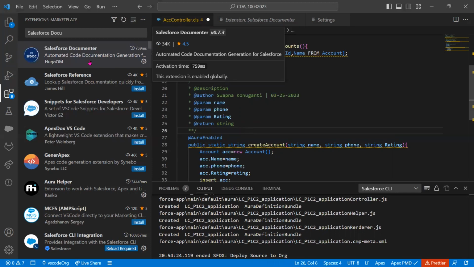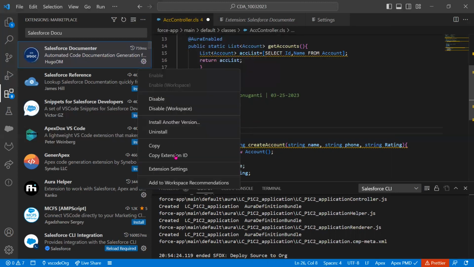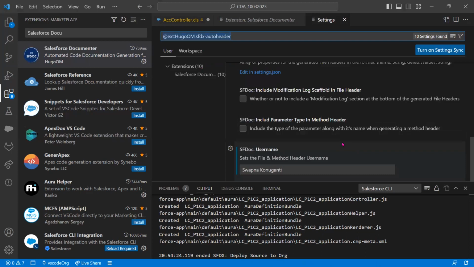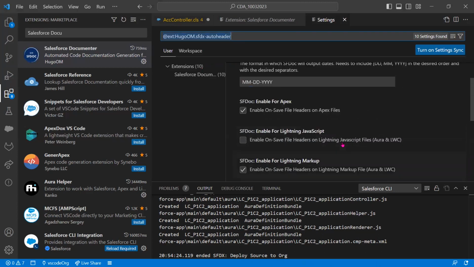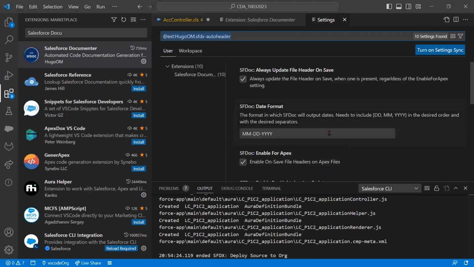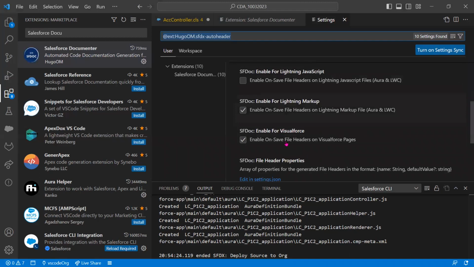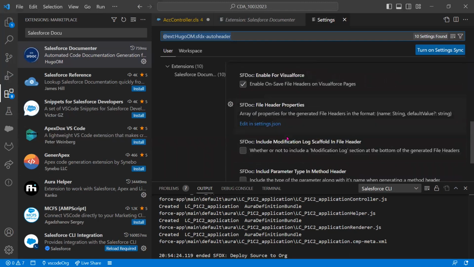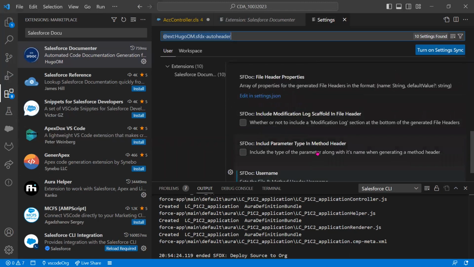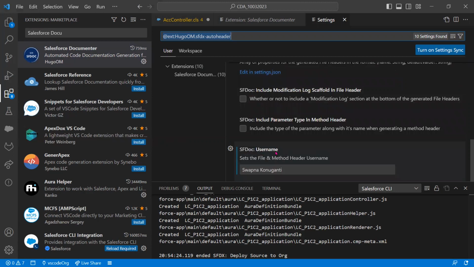The only thing is that you need to install the Salesforce Documenter. This is the extension you need to install. Once you install it, just click on the setting and go to the extension setting and enable all this. Put the date format, enable for Apex, enable for Visualforce, wherever you want to enable the auto adding of comments, and then you can add the username.